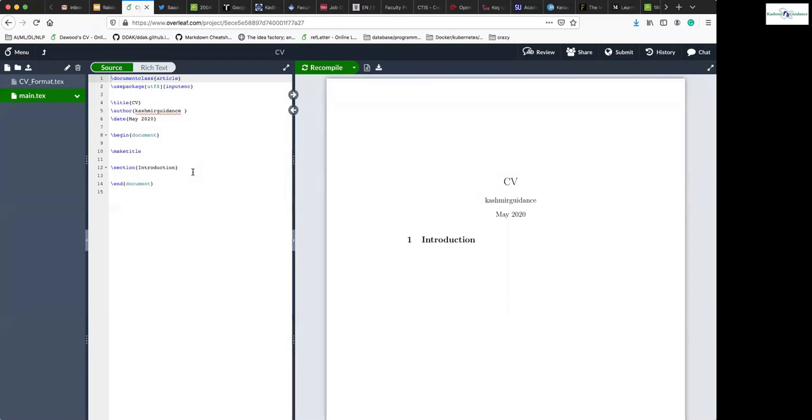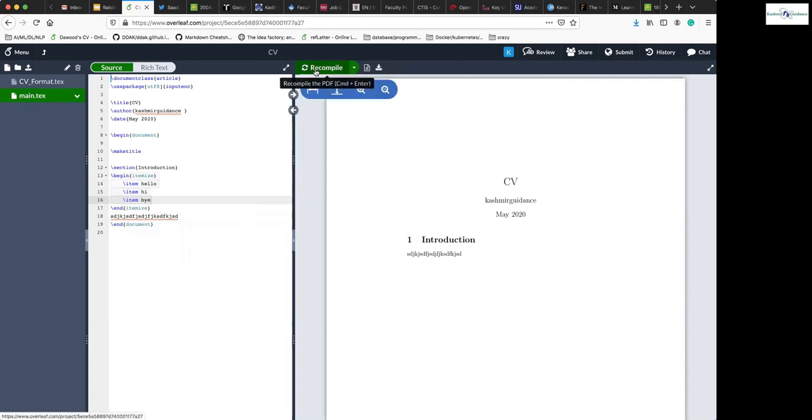So you can keep on adding the text, simply text, and that text will get added. So when I simply recompile it, that text will get added over here. But if I want to begin a list of items, hello, hi, bye. So it can create a list as well.